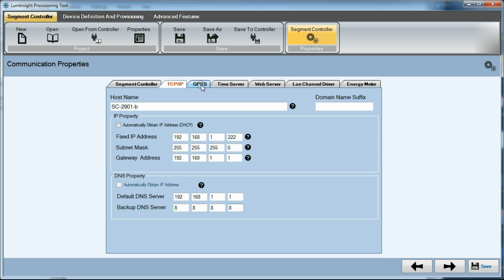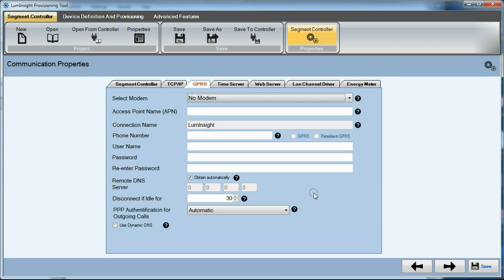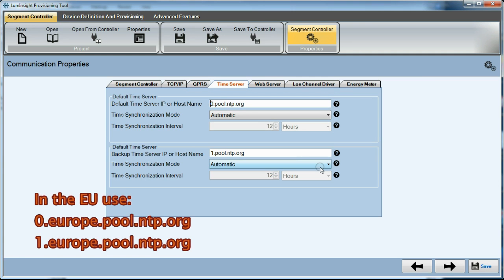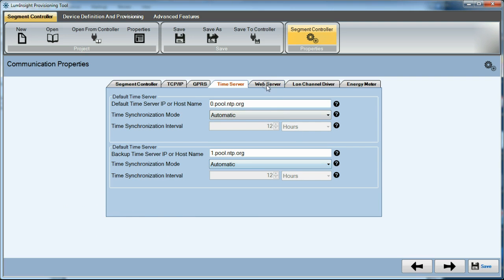The GPRS tab shows support for deprecated serial modems that are difficult to source and typically not recommended. The default time servers are set up for North America. Set them accordingly for your region.